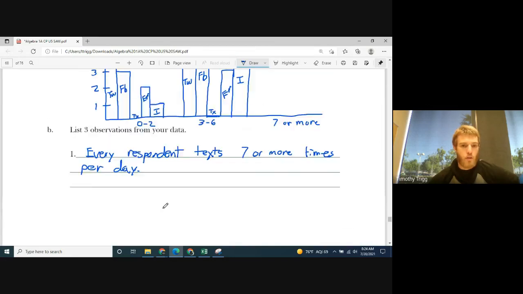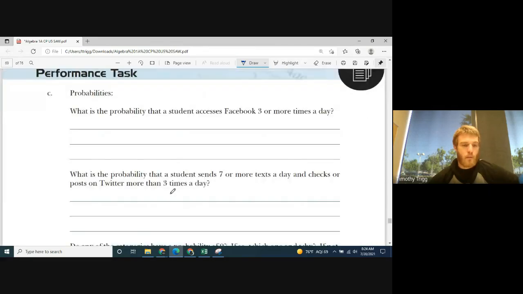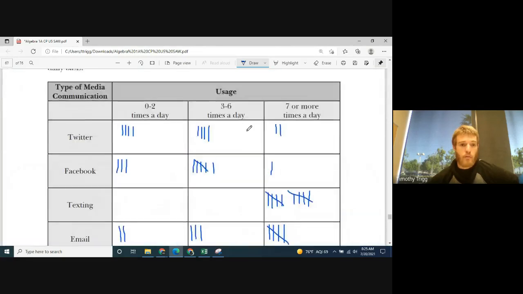Okay. So probabilities. What is the probability that a student accesses Facebook 3 or more times per day? So I'm looking at Facebook and I'm looking for 3 or more times per day. For Facebook, 3 or more includes both of these categories, because this is 3 to 6 and this is 7 or more. So everything here is 3 or more in both of these sections.